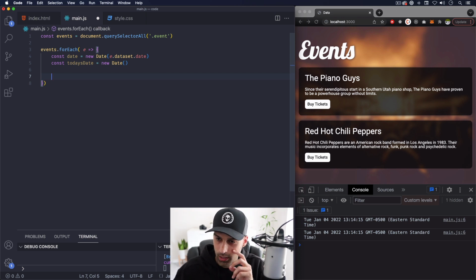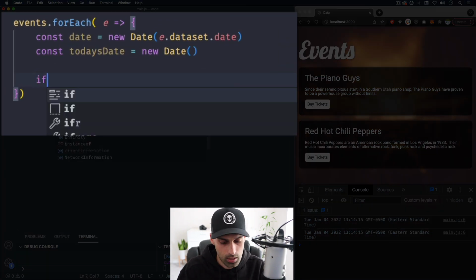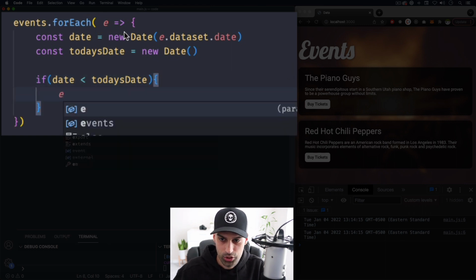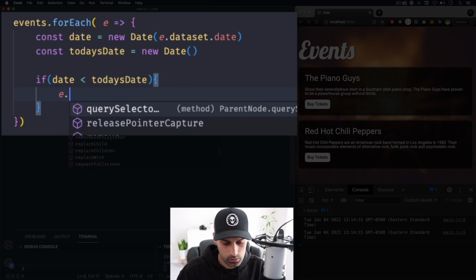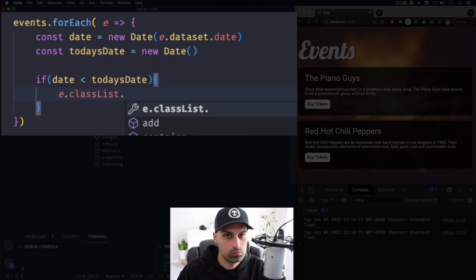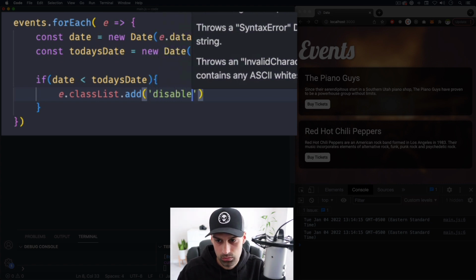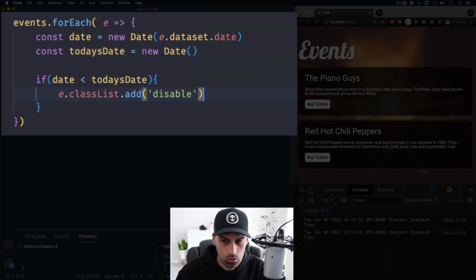So I can say if the date of this element, or any of these elements, is less than today, let's add a CSS class. So let's go ahead and do that. Just a simple if statement. So if the date is less than today's date, we can do e, which is the actual element, remember, classList, which is getting all the CSS classes, and I'm gonna add a new class, and we can call it disable, or we can call it whatever you want. Maybe past, old, I don't know, actually it's disabled, whatever you want. Let's save that and see if that works.